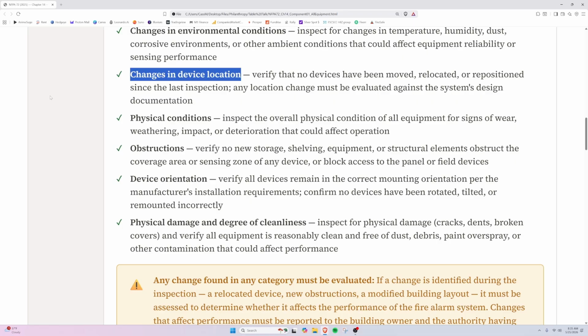Changes in device location. Verify that no devices have been moved, relocated, or repositioned since the last inspection. Any location change must be evaluated against the system's design documentation. So sometimes people will rearrange things in their building. They're not supposed to, with the fire alarm system especially. So you need to make sure that if something was changed, it needs to be noted and documented.